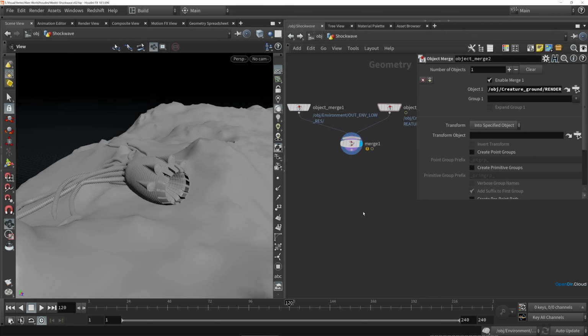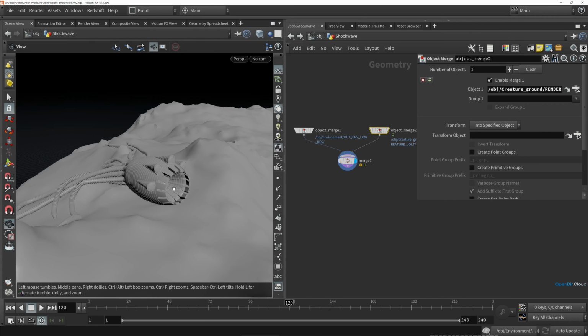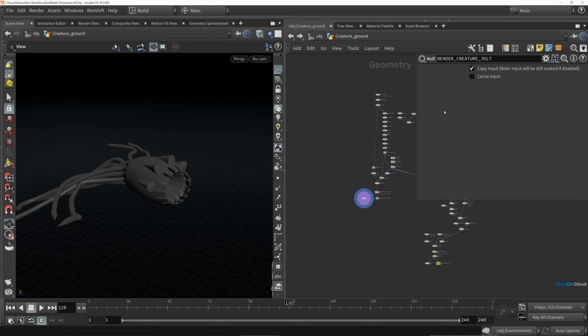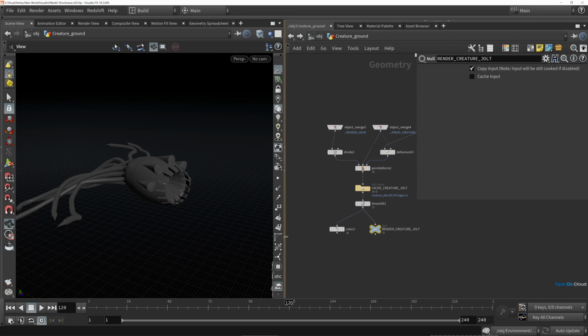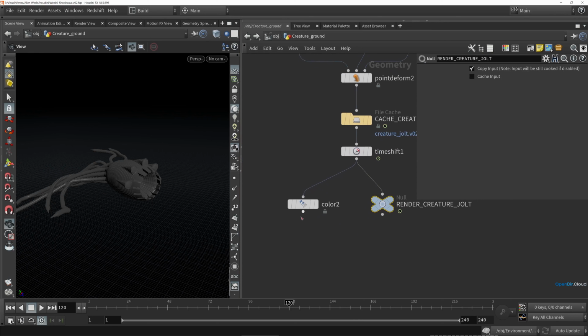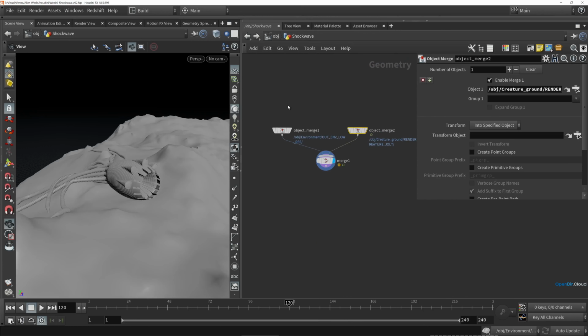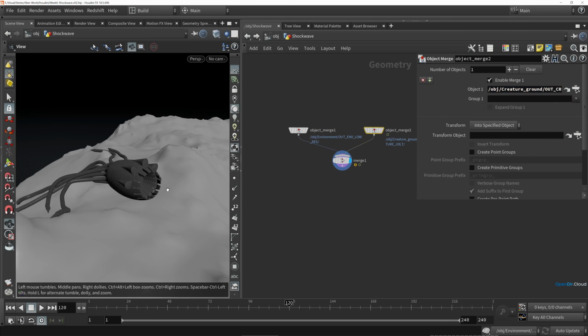And just to make this a little bit nicer in the viewport, I'm going to go grab the colored version of this creature mesh instead. So I'll just go to our object merge for that creature and jump over to that. And then we have this colored version that we're using for display purposes here. And let's just add a null to reference that. This will be out_creature_jolt. Then let's just go back to our shockwave and update this object merge for that creature. It's a little bit visually nicer.